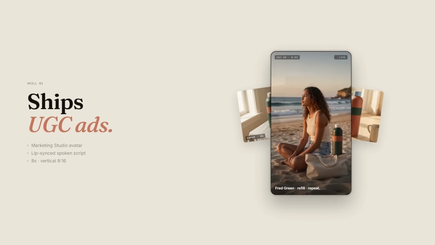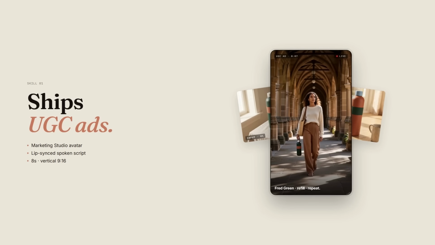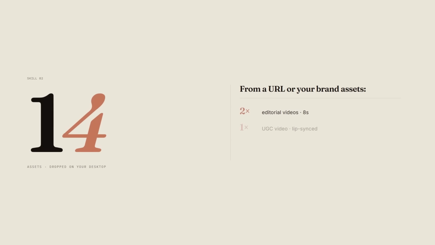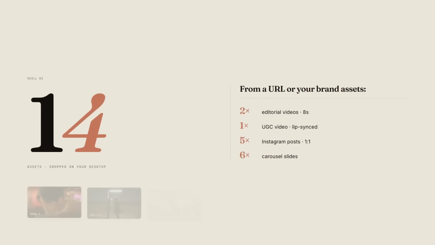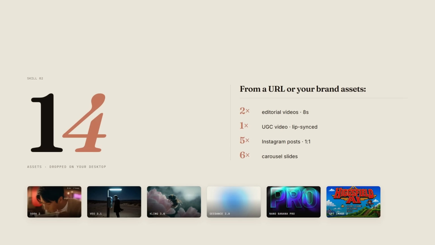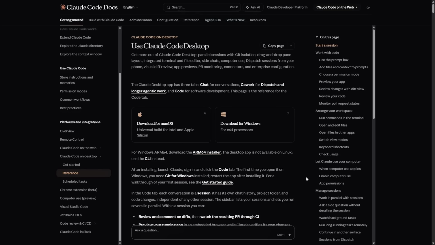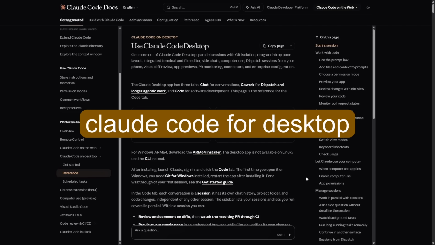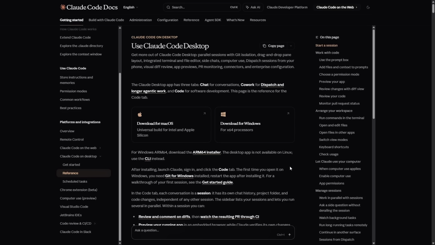The first skill ships UGC ads, and the other takes a URL or your brand assets and drops a full 14 asset media kit into your folder right on your desktop. So let's hook this MCP up and get started. All right, we're going to be using the Claude Code desktop. So if you don't have it, just Google Claude Code for desktop, and then you'll get to this page and you want to download it either for Windows or Mac.